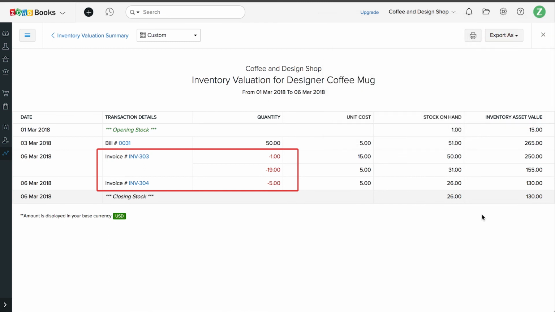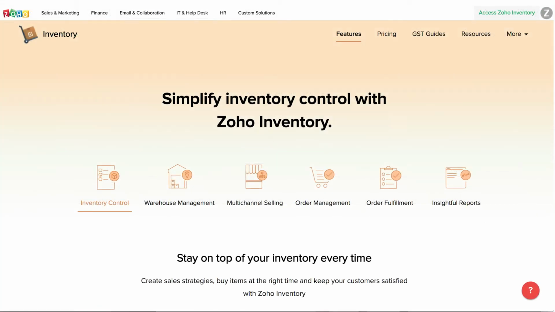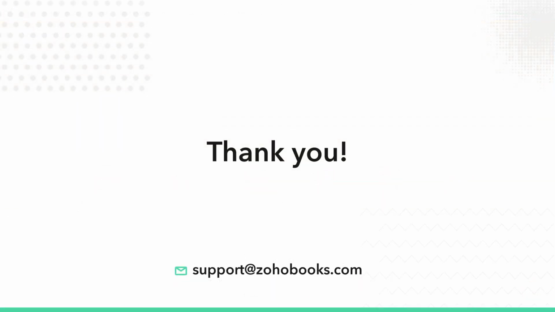If you are in need of extensive inventory and order management, say you would like to manage item groups, composite items, track the product shipments, manage multiple warehouses, manage multiple channel inventory, etc., you can try Zoho Inventory. You can add Zoho Inventory as an add-on with Zoho Books, or you can also create a new Zoho Inventory organization from within your Zoho Books account.